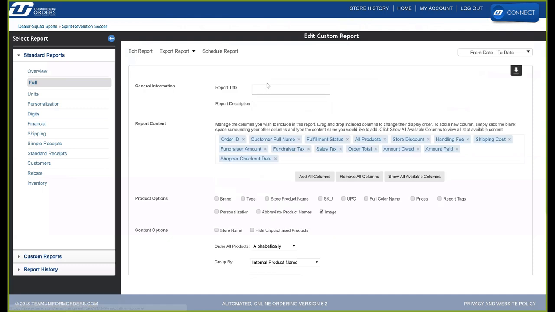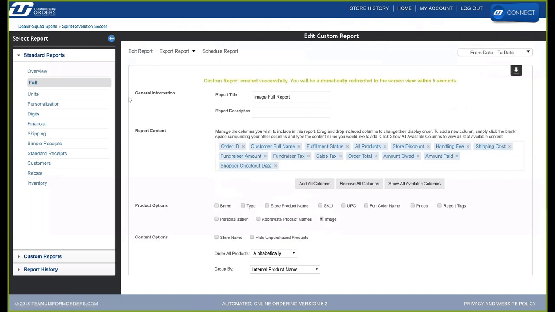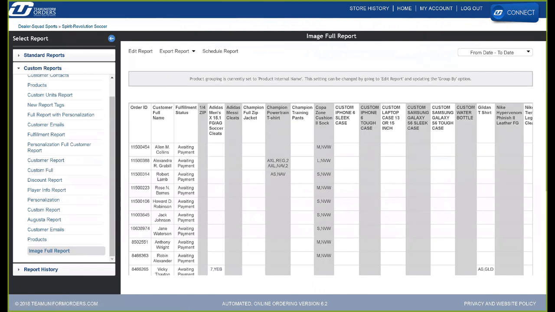We can either save that as a custom report, or we can just click apply, so temporarily we'll apply it. Okay, and then if you do save it as a custom report, you have this custom reports tab on the left, and then you'll be able to access it.